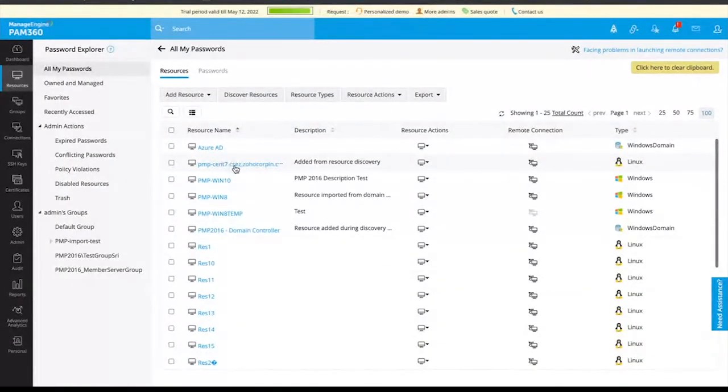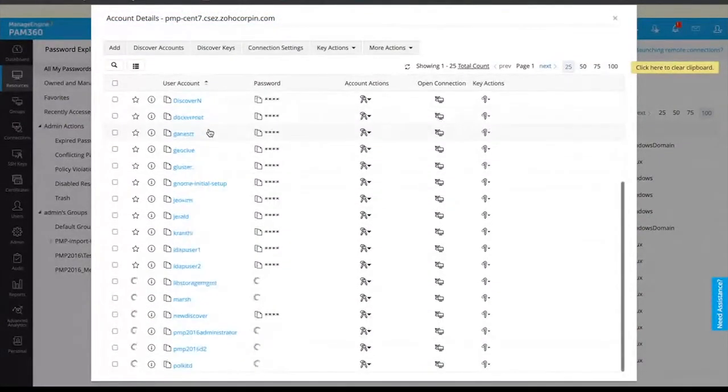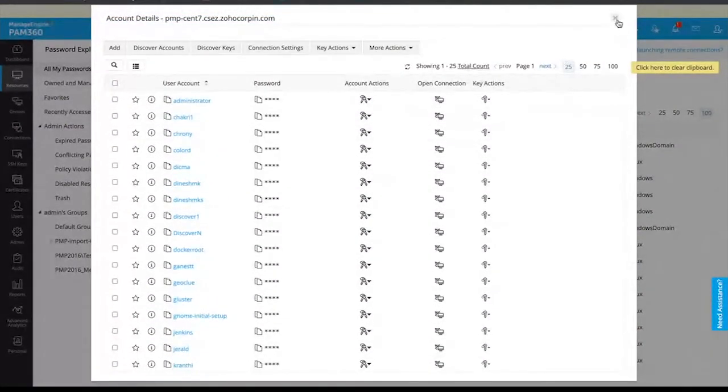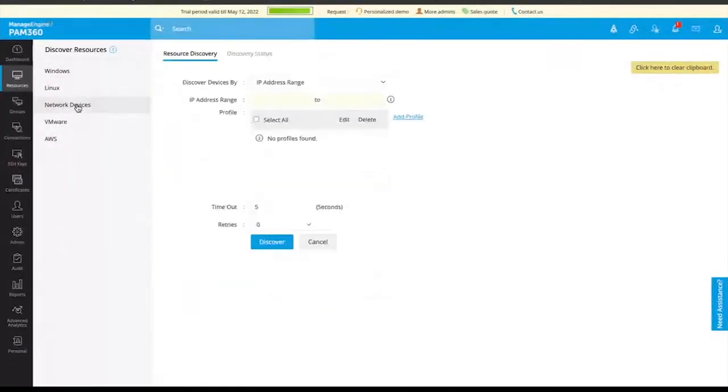So this is the resource which we have discovered. When I click on it, I see all the local accounts underneath that machine are also discovered. So this is how the discovery process for Linux works. Now let's jump into network devices.